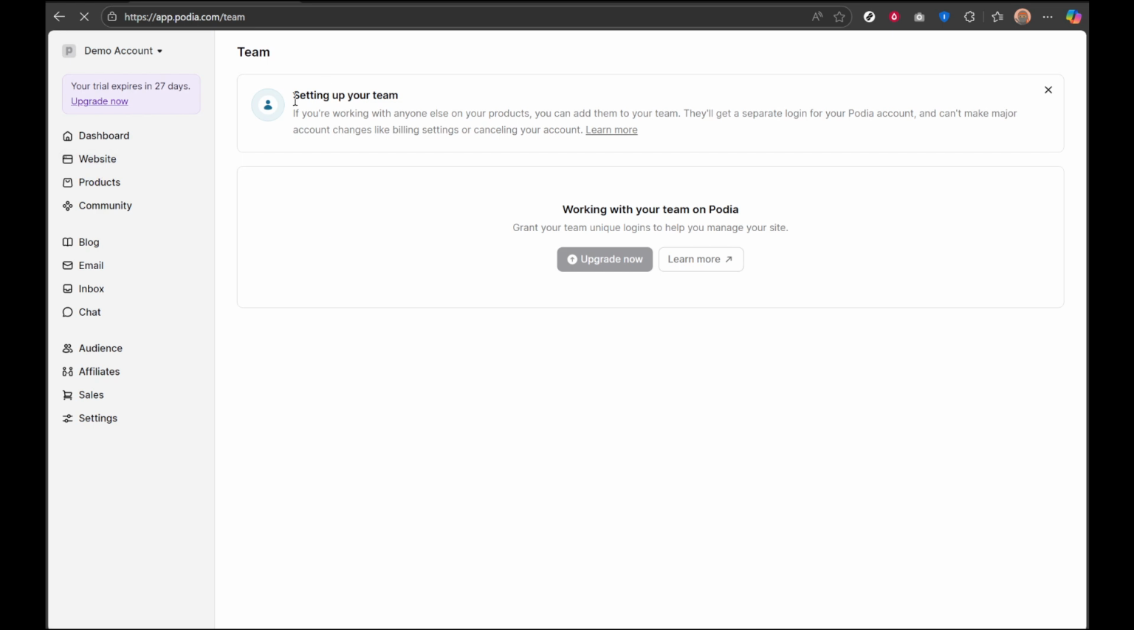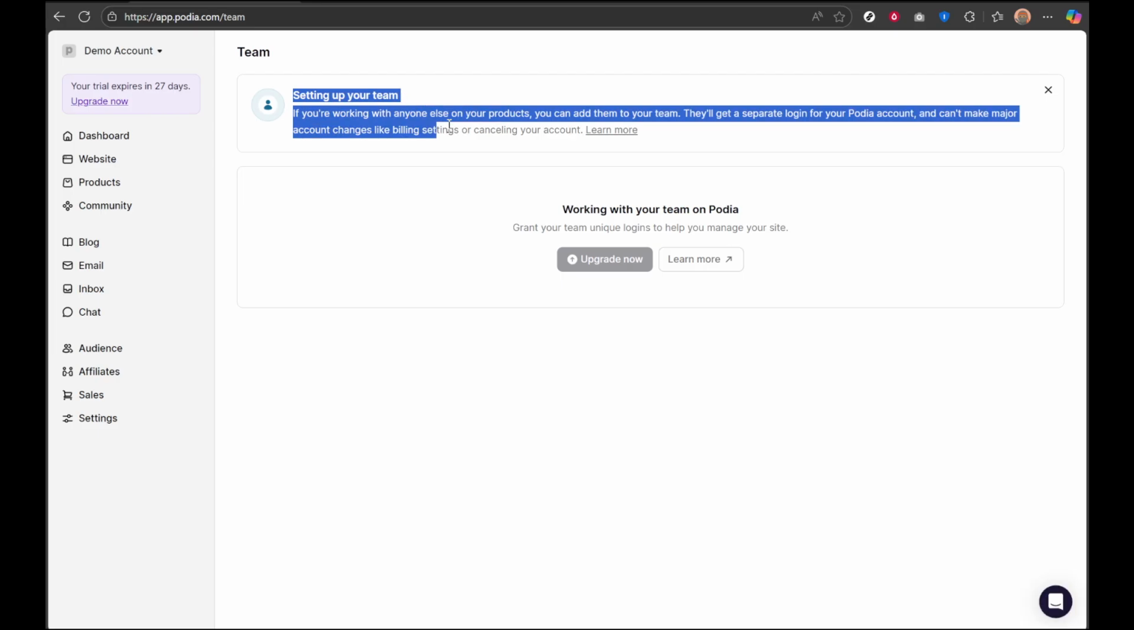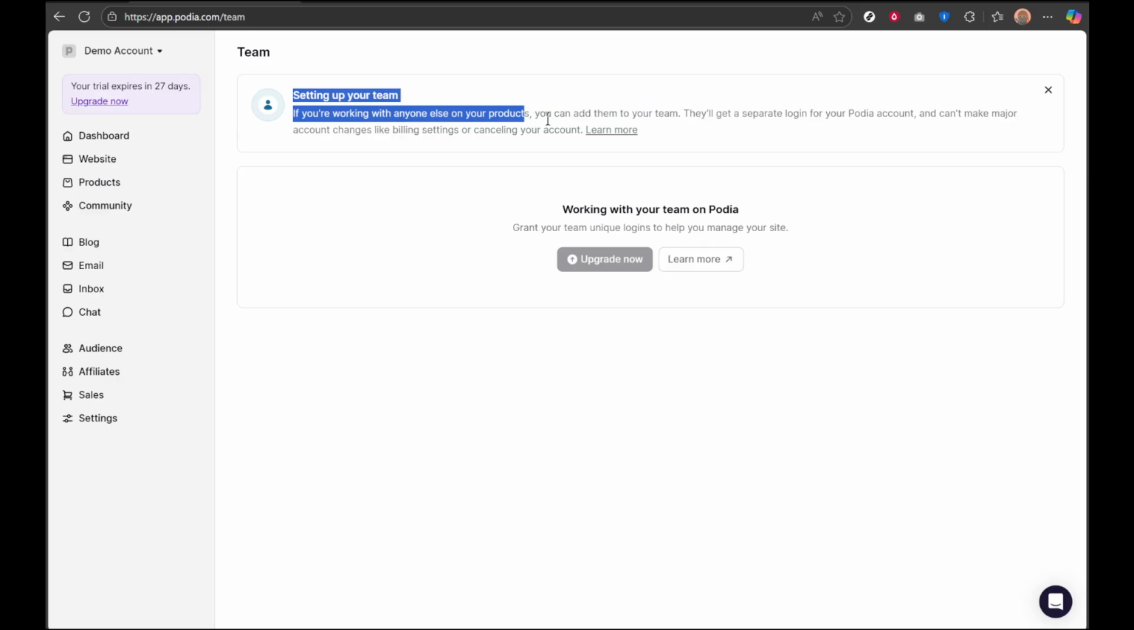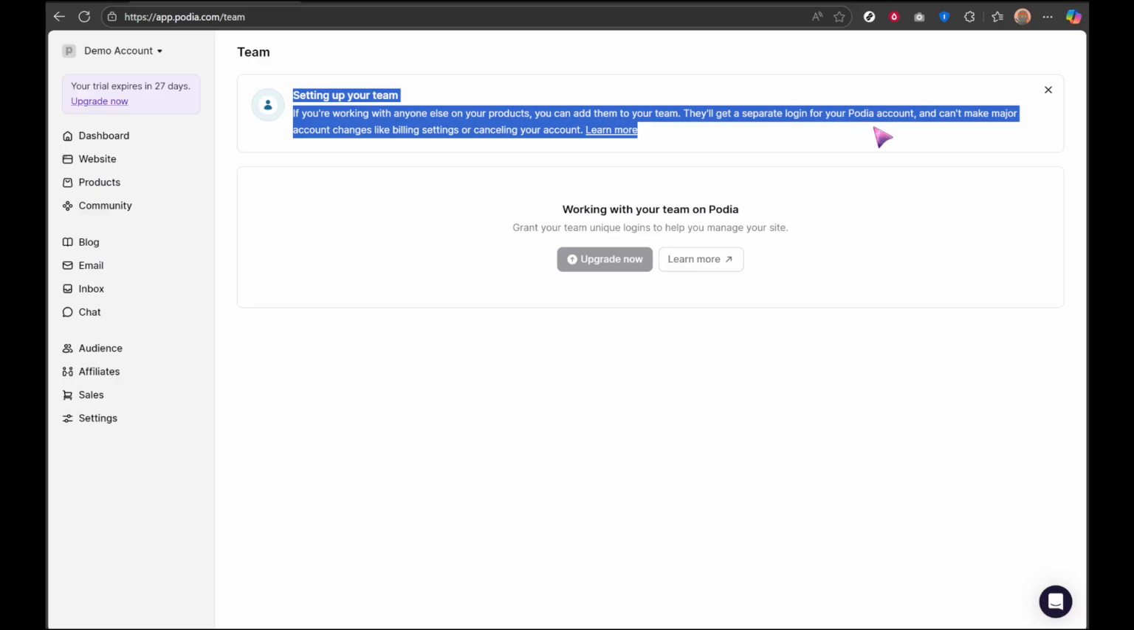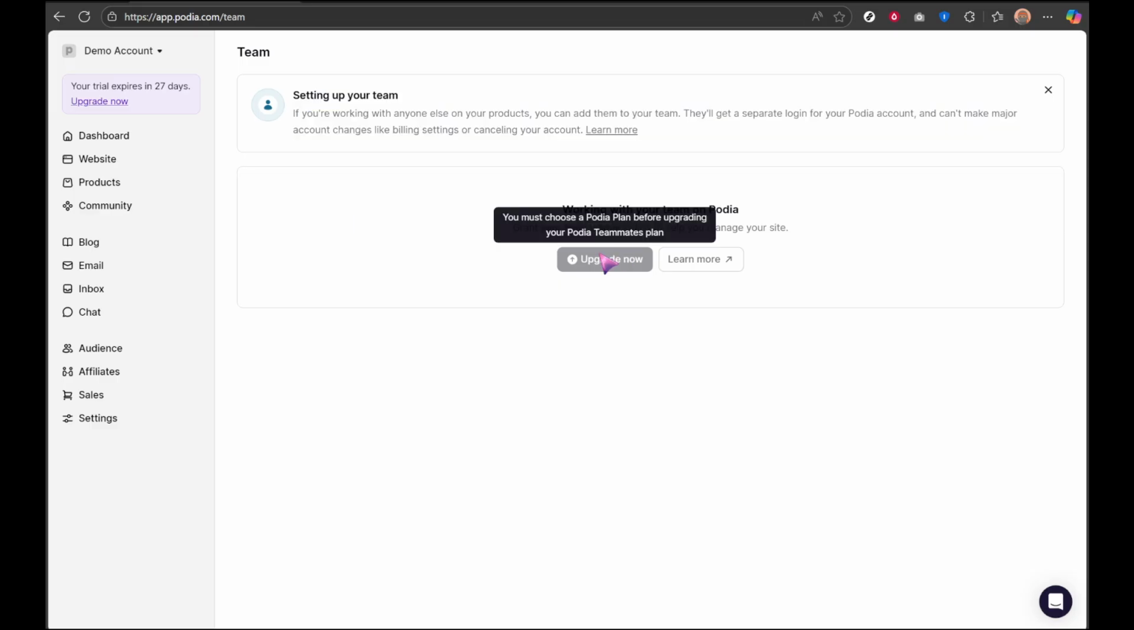Inside the team area, you'll see tools to control what each person can do. Podia uses permissions that map to roles like products, audience, email, and blog. Here's a quick way to think about those. Products access is for creating and managing digital products, courses, or bundles. Give this to people who build or maintain your offers.